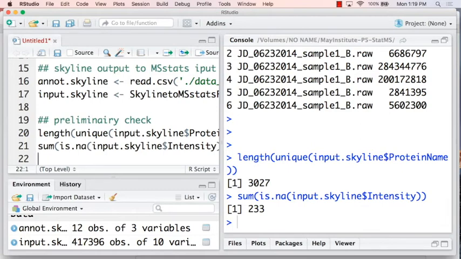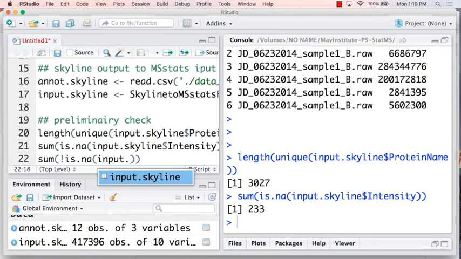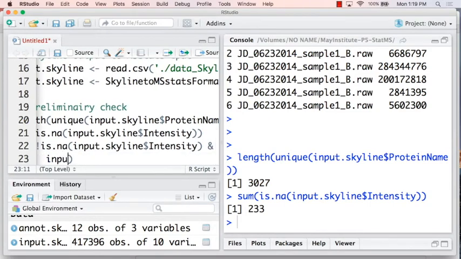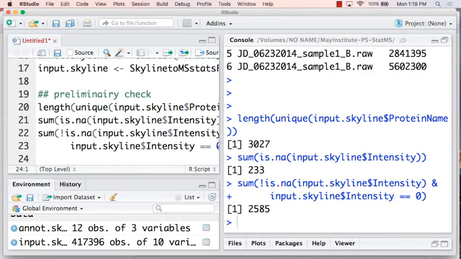Okay. And let's check how many zero values they have. Sum, it should be first, it should be not NA. And this one. They have more than 2,000 zero values. Okay. So the Skyline output has both zero values and NA values. So we are going to practice for MaxQuant and Progenesis. They report differently, so let's see how it goes.